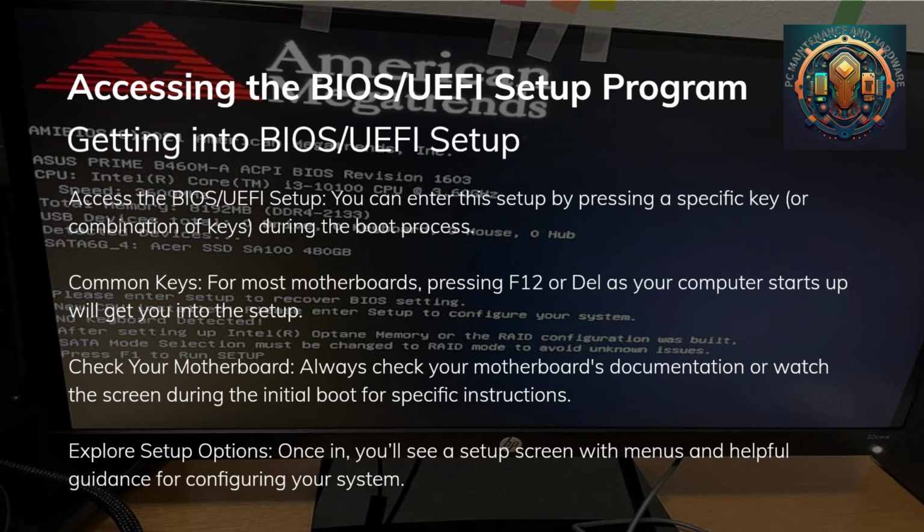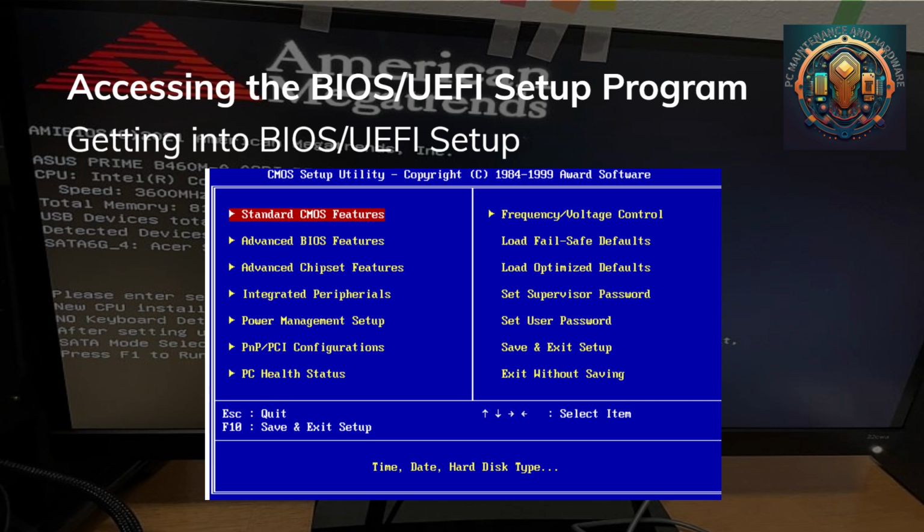Once you're in the BIOS UEFI setup, you'll see a setup screen with various menus and help options. From here, you can make adjustments to your system settings, such as boot order, hardware configuration, and more. Entering BIOS UEFI is the first step to configuring or troubleshooting your motherboard, so getting familiar with this process is essential.